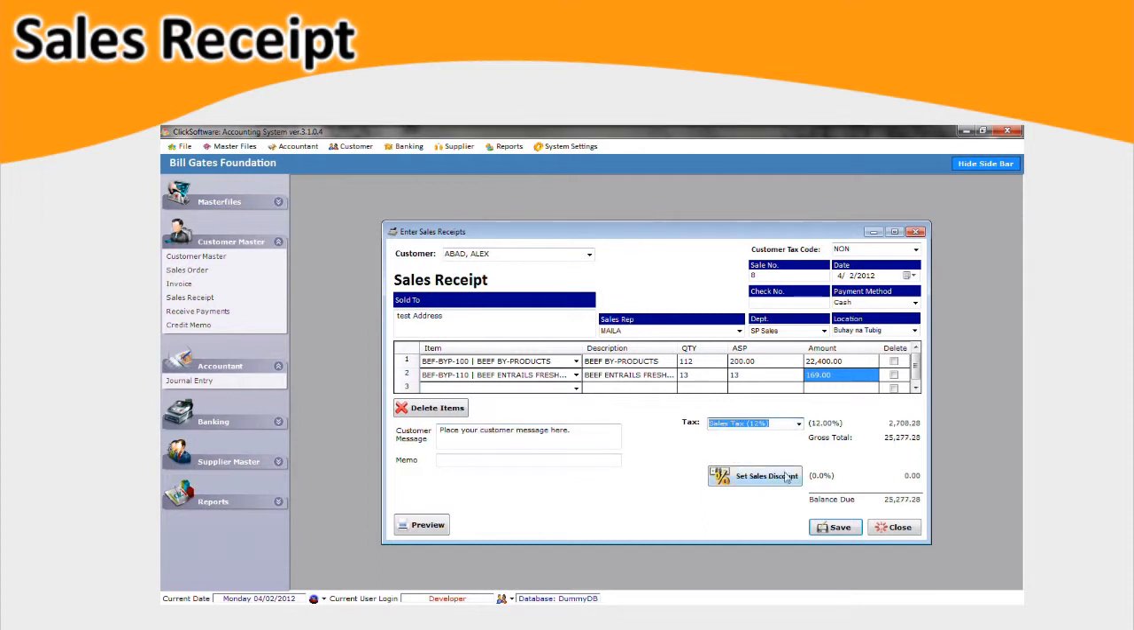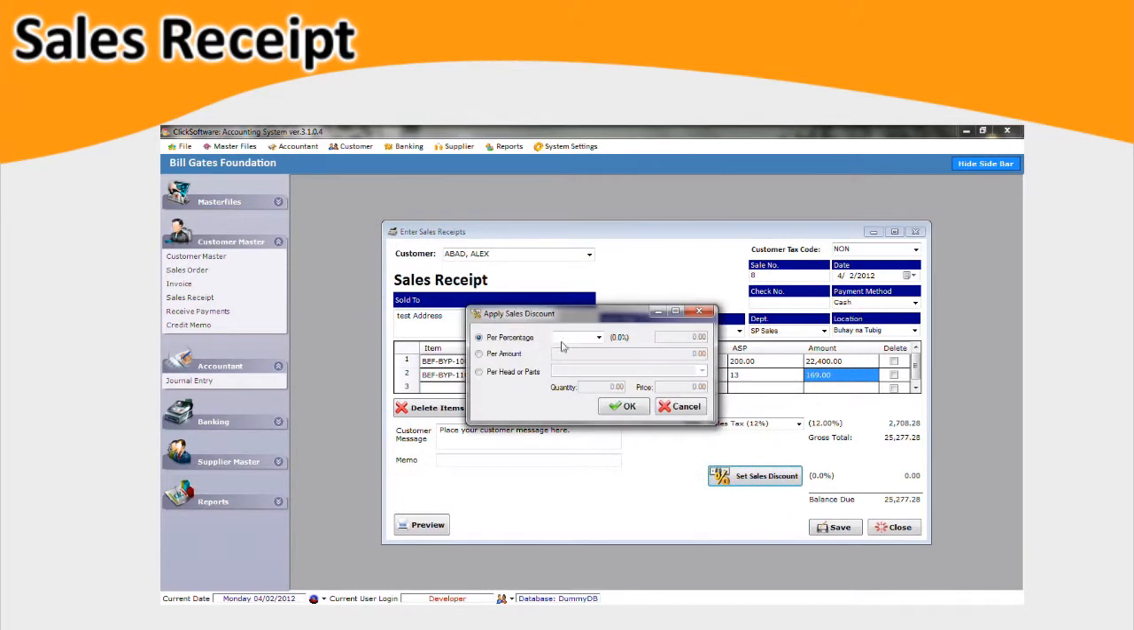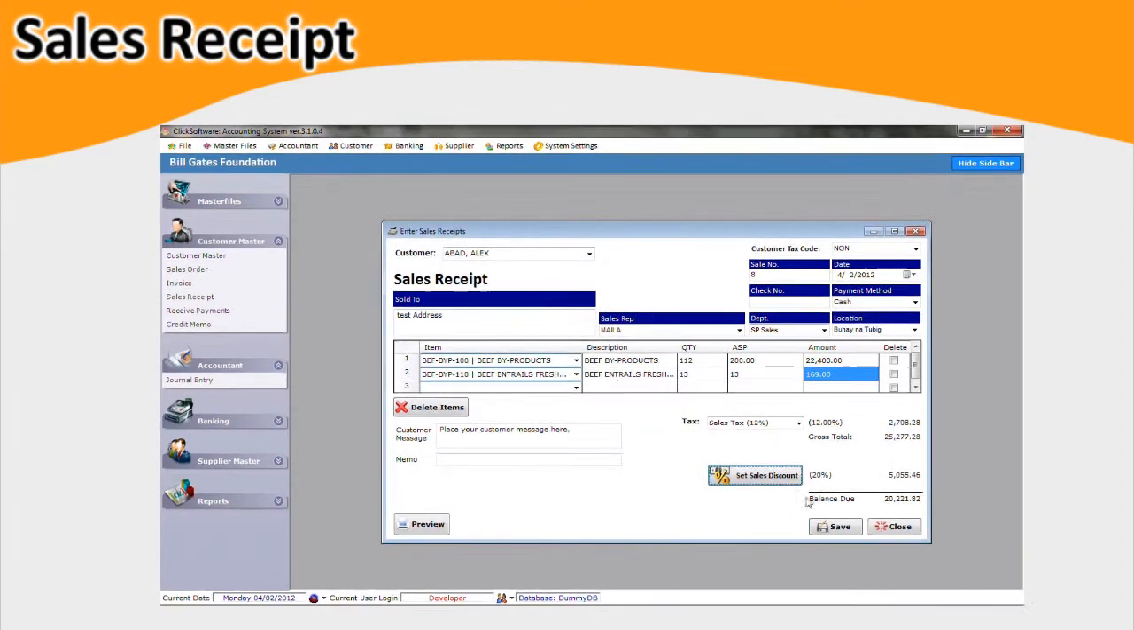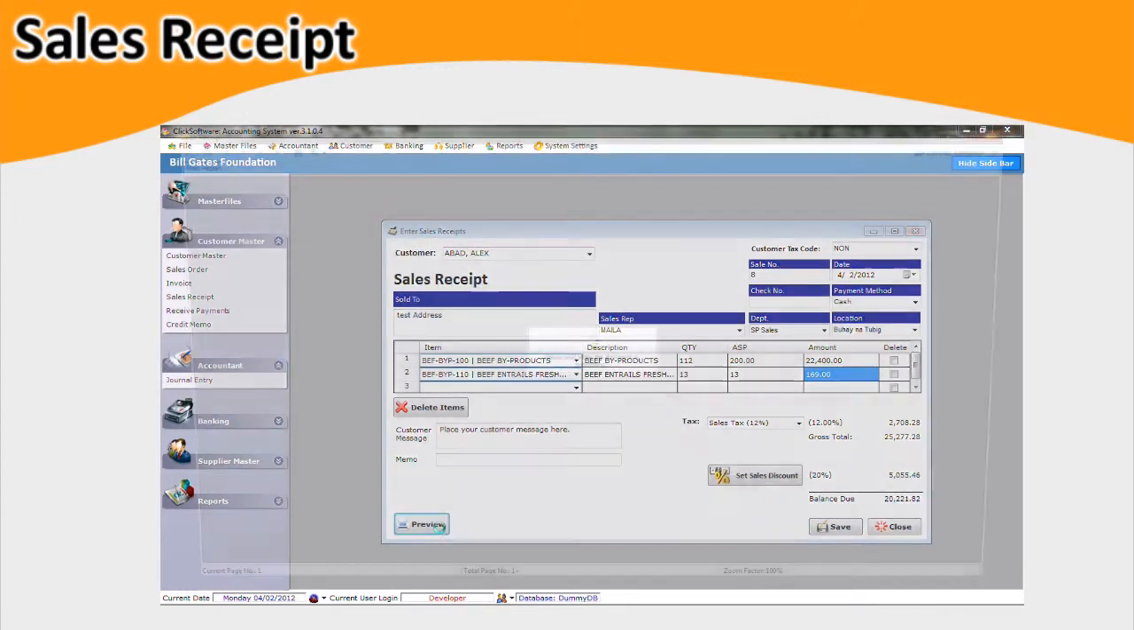Select Sales Tax. To set the sales discount, specify if the sales discount is applied per percentage, per amount or per head in parts. Click Save. Click Preview to view the official receipt like Receive Payments.